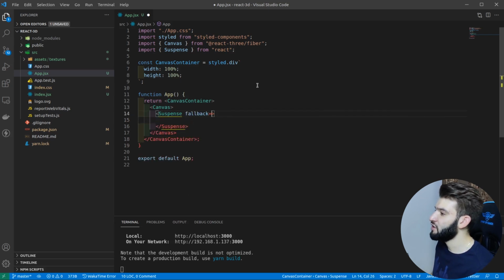And the most important part is that we need to use it with the canvas, because the canvas most of the time needs to import some textures, import some models, and all this stuff that works with 3D.